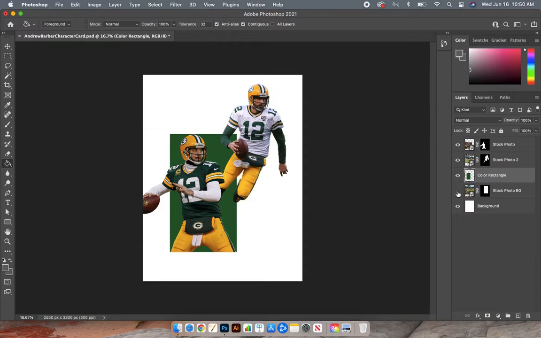And then your fourth layer should be the photo that you chose that we layer masked into another existing rectangle. And then last but not least is your default background. Again, this should be unlocked. We should have renamed it. If not, dial back and check how to do that.